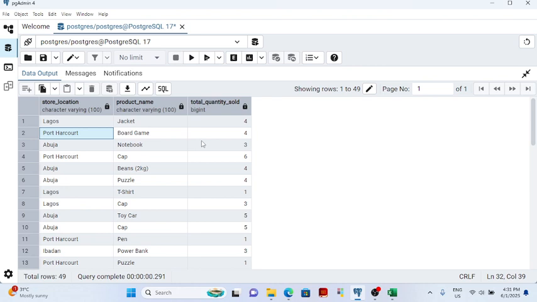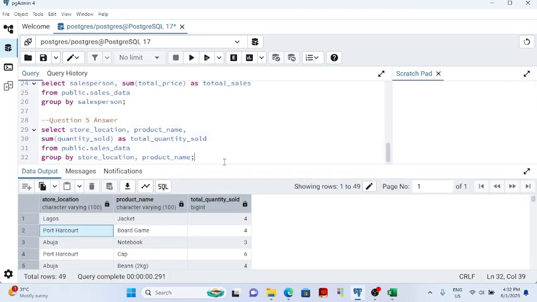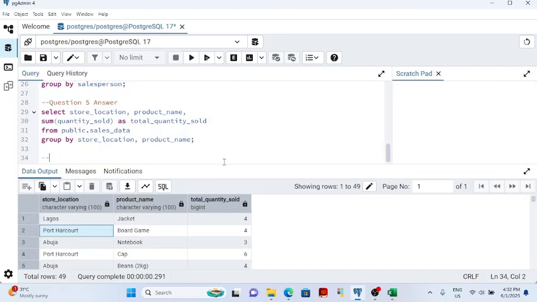If you check Abuja too, Abuja sold notebook, and they also sold toy car, and their quantity is in front of it. So select it and it arranges everything for us. As simple as that. That's good. So now let's go to the next question.